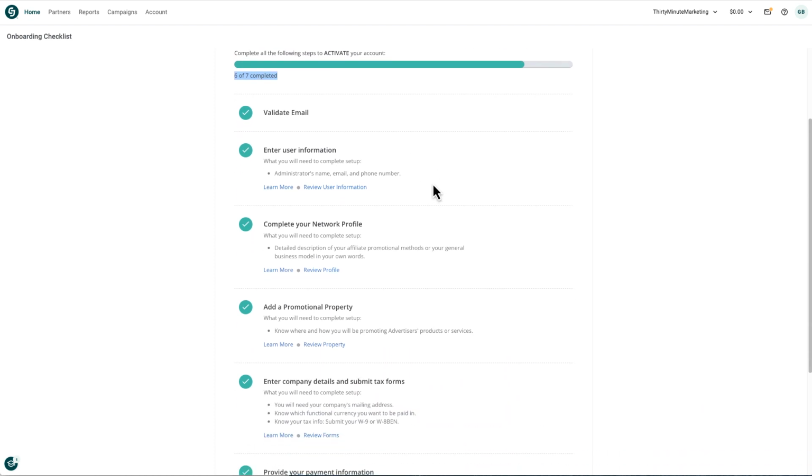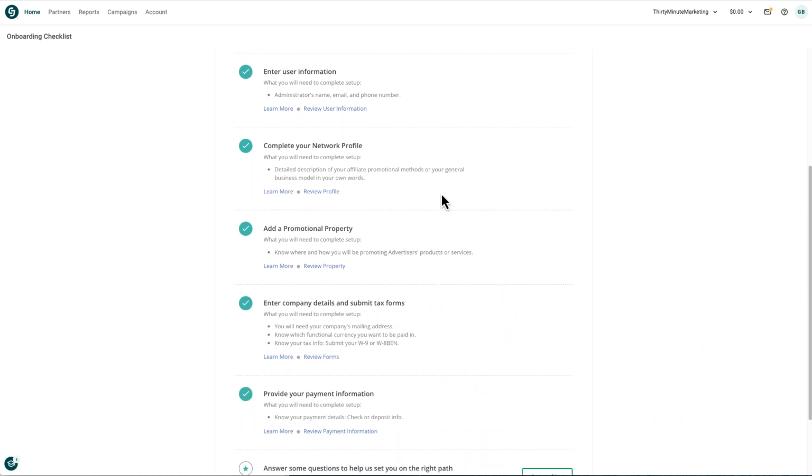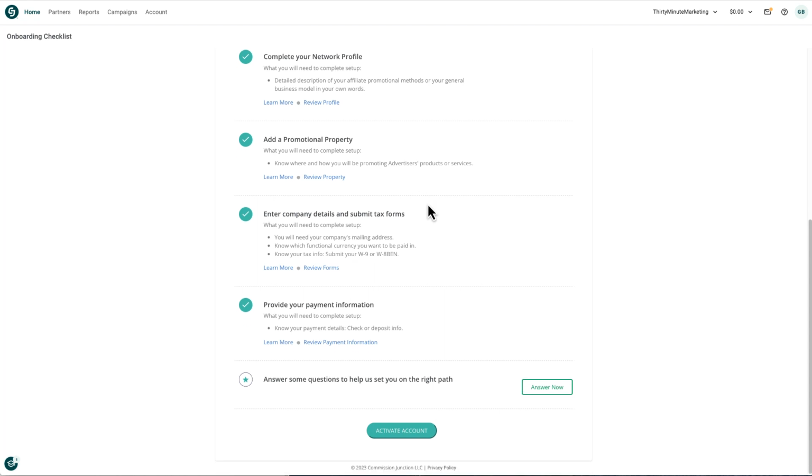We validated our email. We've entered our user information. We completed our network profile. We added a promotional property. We entered company details. We submitted our tax forms and we provided our payment information.